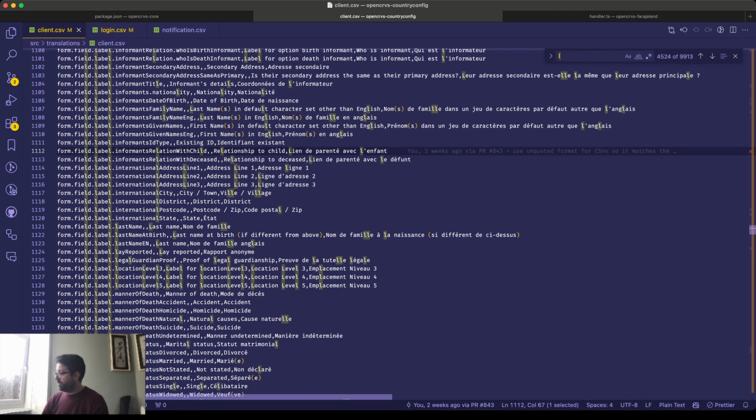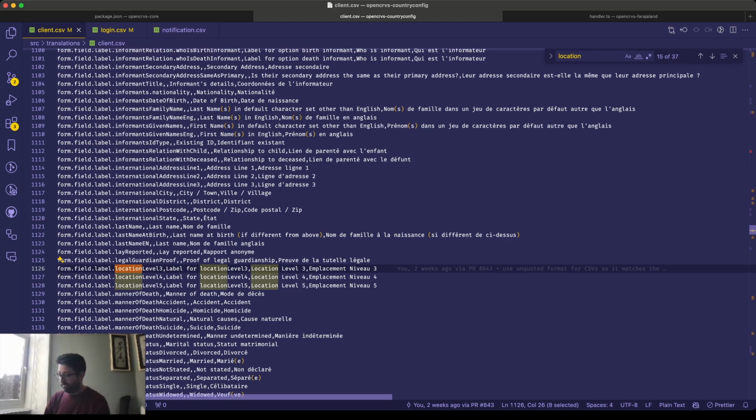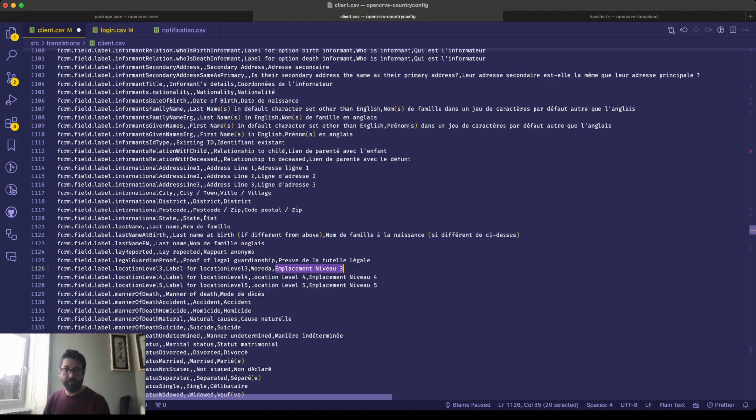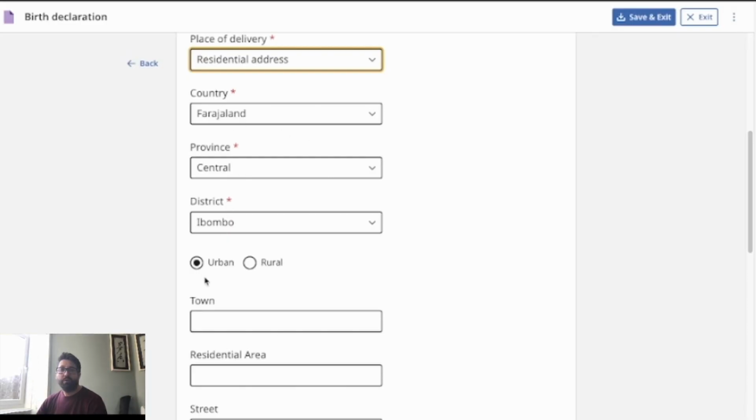So if I search for location level 3, you can see here are the form labels for your extra up to 5 levels that you can have. So I'm only going to use location level 3, and I'm going to call that Woreda. So now I have the possibility that the text content for the administrative structure will adapt when I run OpenCRVS.